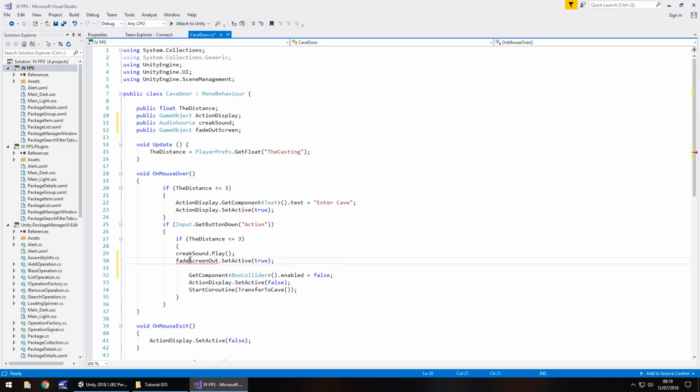And oh, it's fade out screen, my apologies, fadeOutScreen. And after that we need to get the animation and play it. So fadeOutScreen.GetComponent<Animation>().Play("fadeOutAnim"). And I've said it before, say it again, just remember to have the same name as what you've got for your animation right there.